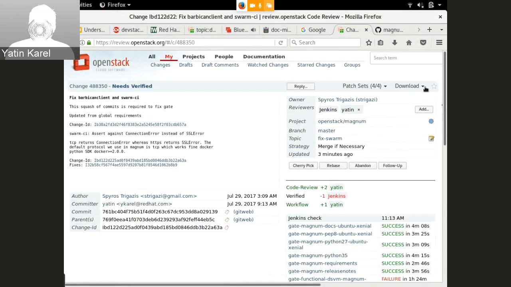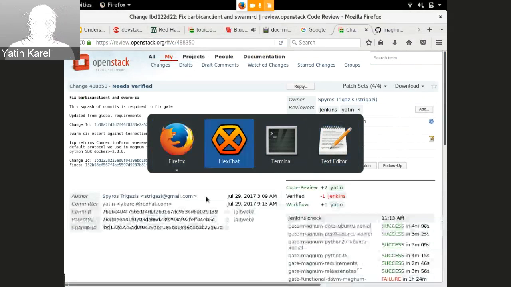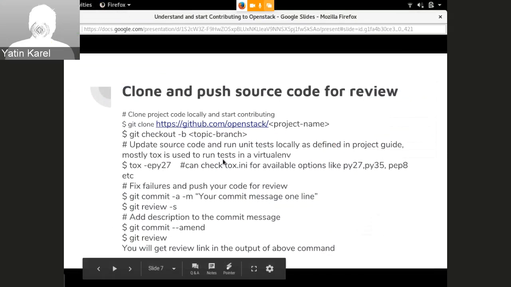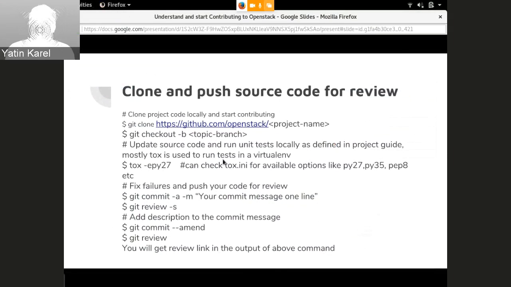Something like this link you will get, and you have to open it in the browser. Now, what happens when you submit your changes? As soon as you submit your changes, some CI jobs are run. CI jobs are the automated test suites that run to validate the changes.